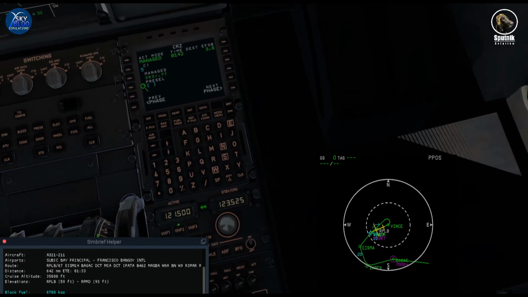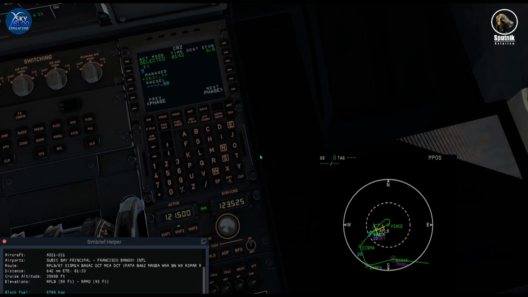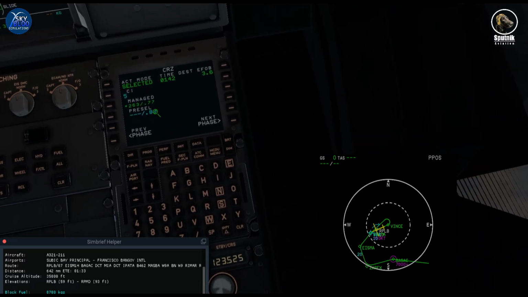You could also set your cruise here as well. You can put either speed in 3 digits or your Mach in decimal and then 2 digits. This will override what your cost index has given you. So let's say Mach decimal 80, pre-selected. That's not econ speed anymore. And of course, this will become selected speed once you cruise. However, you can go back to manage mode as suggested with your cost index and your econ.